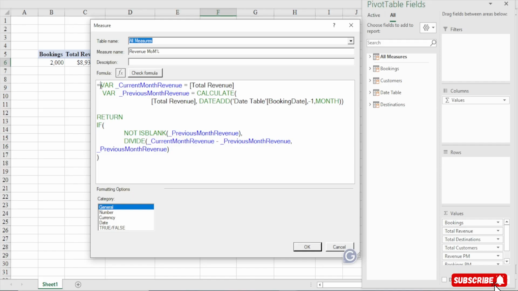So here we are saying var, then we are storing current month. The name that we are giving to the var here is current month revenue, and what we are storing is the total revenue. So in the future, when we call current month revenue, it will return total revenue. Do you see that? Perfect.